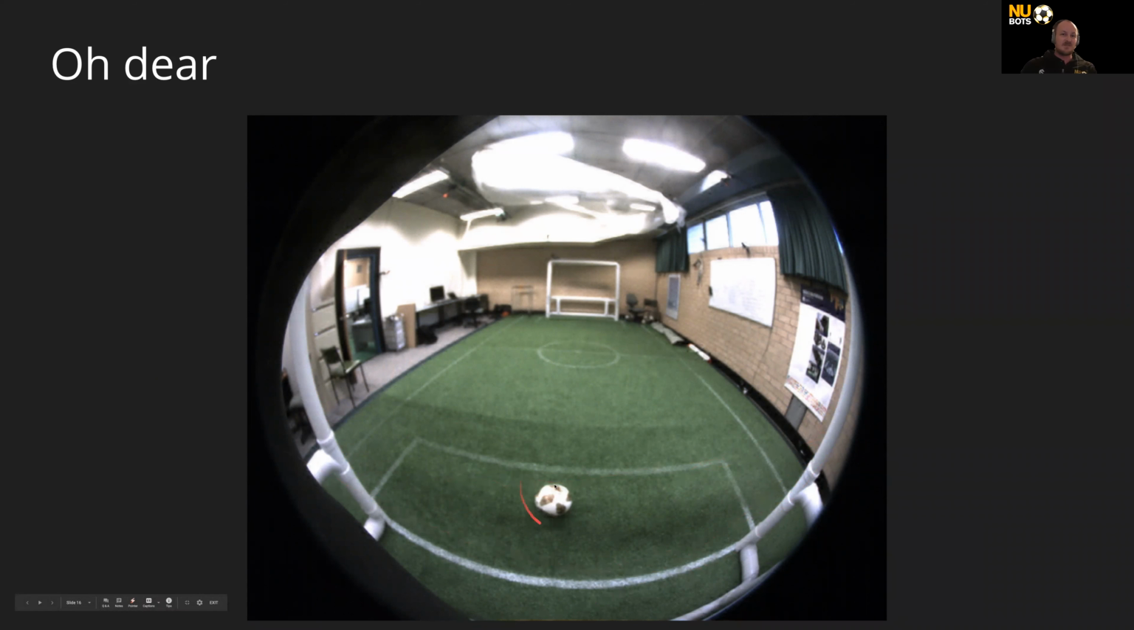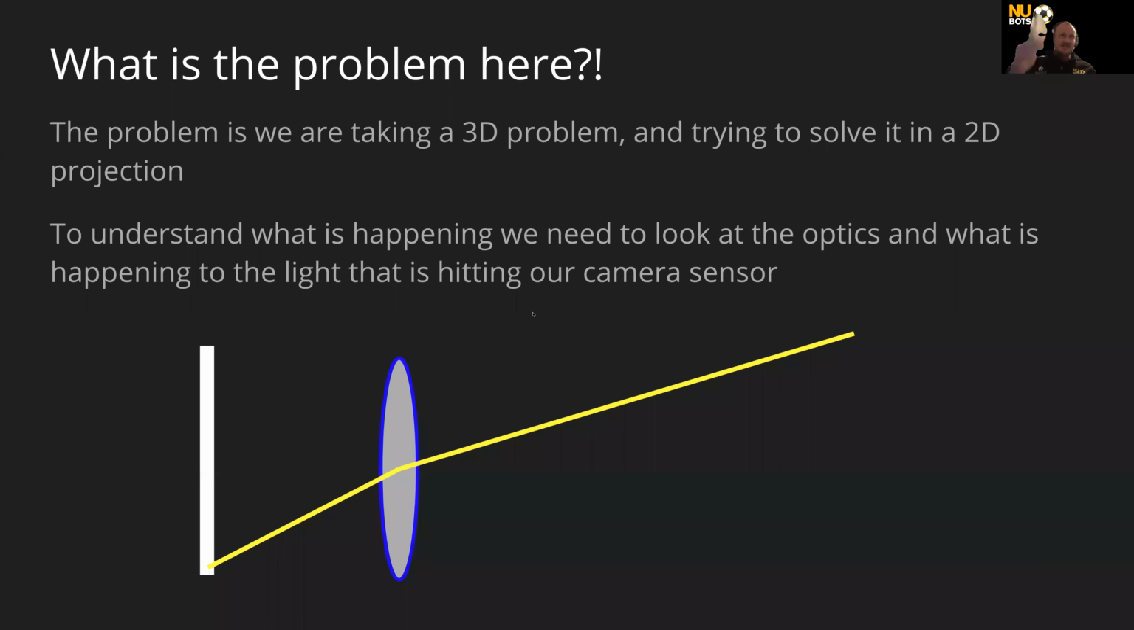Everything's all distorted. The ball isn't circular anymore. This is terrible. Everything's ruined. And I guess we should all go home because vision has become way too difficult. So what is the problem here?